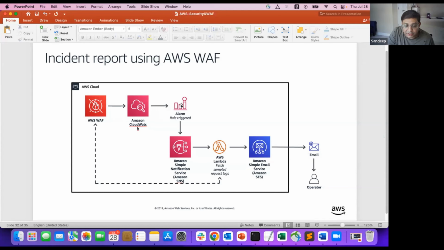Whenever a rule is triggered, we can have an SNS topic, which can be subscribed through Lambda, and it can read the logs from your WAF, get those details, and with those details, it can send you an email. And this could be your support team or security team. They would receive an email that there was a certain malicious attack, so they don't have to keep on monitoring it. When they receive the email, they can look into the log and take action.